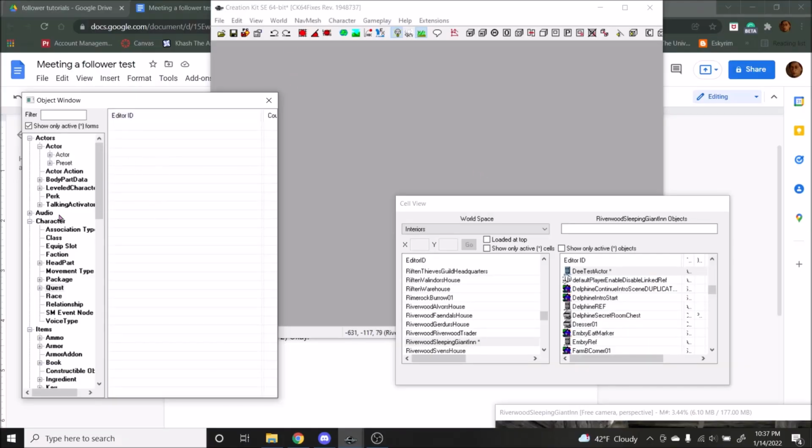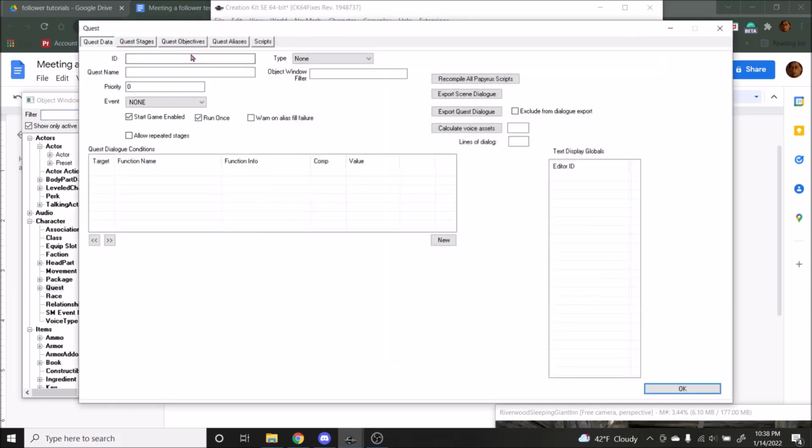Alrighty, so now that I've made the actor and all that and the voice type, we're going to go down to the Quest section under Character, right click and click New. In this, we're going to just name it something easy, something like Meeting, that just makes it easier. We're going to change priority to 60. We don't want it to run once, and we want Start Game Enabled.